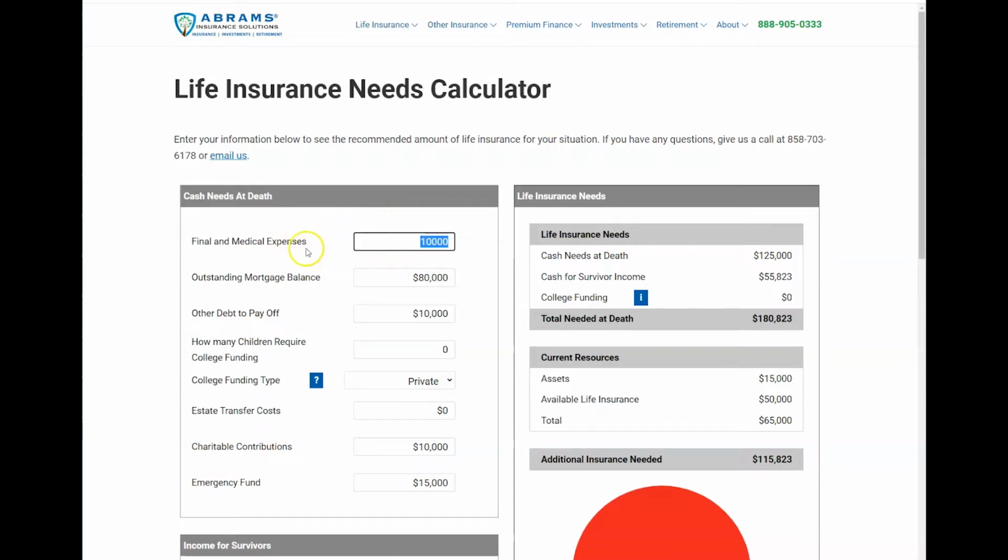This first field is final and medical expenses. So this would be like money for a funeral, or if there's any leftover medical expenses that need to be covered, you would put that amount in here. So I'm just going to say I want $20,000 set aside for a funeral. We'll put that here. Outstanding mortgage balance. So a lot of people like to pay off their home with life insurance because then the survivors can live in the house and not at least have the stress of paying for the mortgage. So in this scenario, let's say we have a mortgage left of $500,000. So we'll put that amount in here.